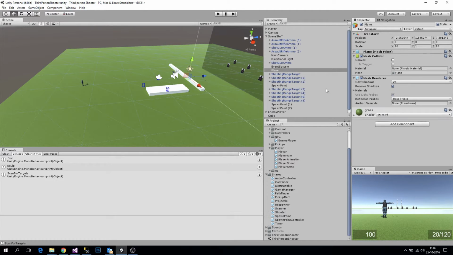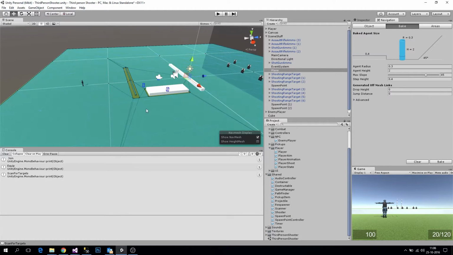If you did it as well, you probably have noticed that the nav mesh is not updated. So if you have changed your stuff around in the scene, don't forget to bake it again. I'm going to put it back here, so I don't have to bake.